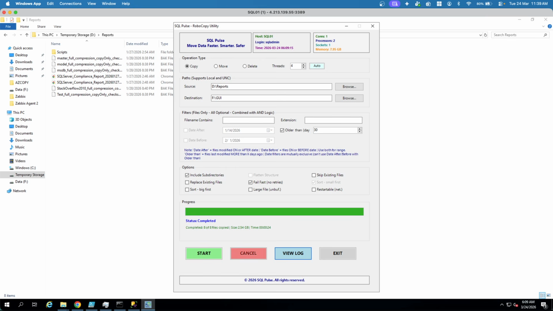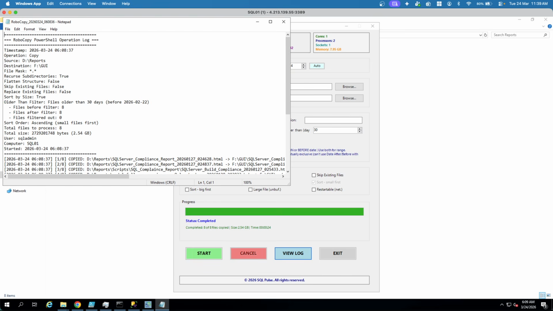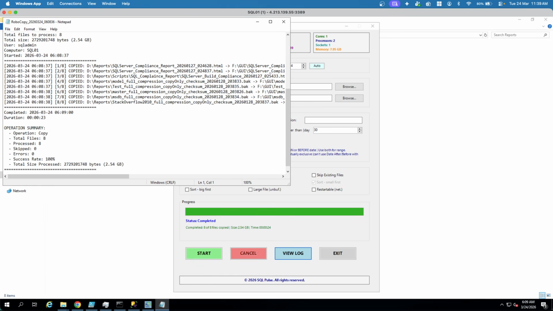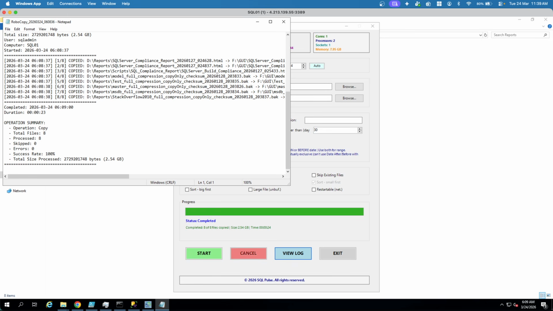Before moving on to the next one, if you want to see the log, just click on view log. You can choose whether you want to see the full log, only the errors, or the cancel information. I want to see the full log, so I click on yes. This shows at what time it started, what operations you are performing, and what the destination is. It shows which files were copied to which location. It gives the overall information, and the total processed size too.